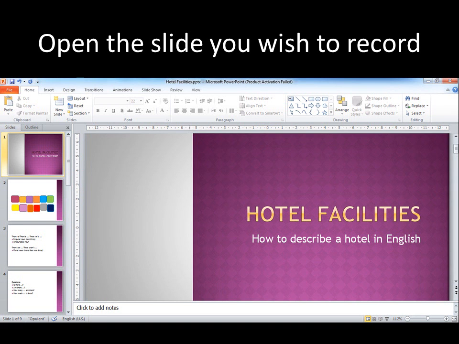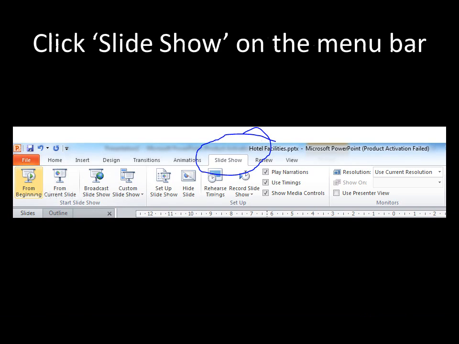Okay, the first thing you need to do is open the slide you wish to record. Go to the Windows Explorer and then go to the destination folder, find your file, and then click the file twice. Then you will have your file open. Then as your file is open, you go find the slideshow on the menu bar and then click the slideshow on the menu bar.